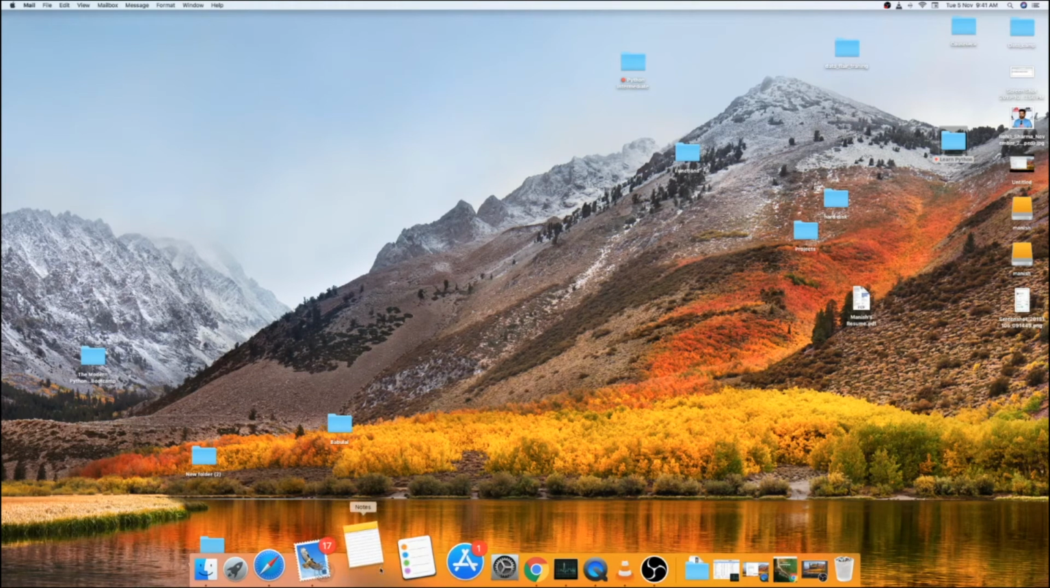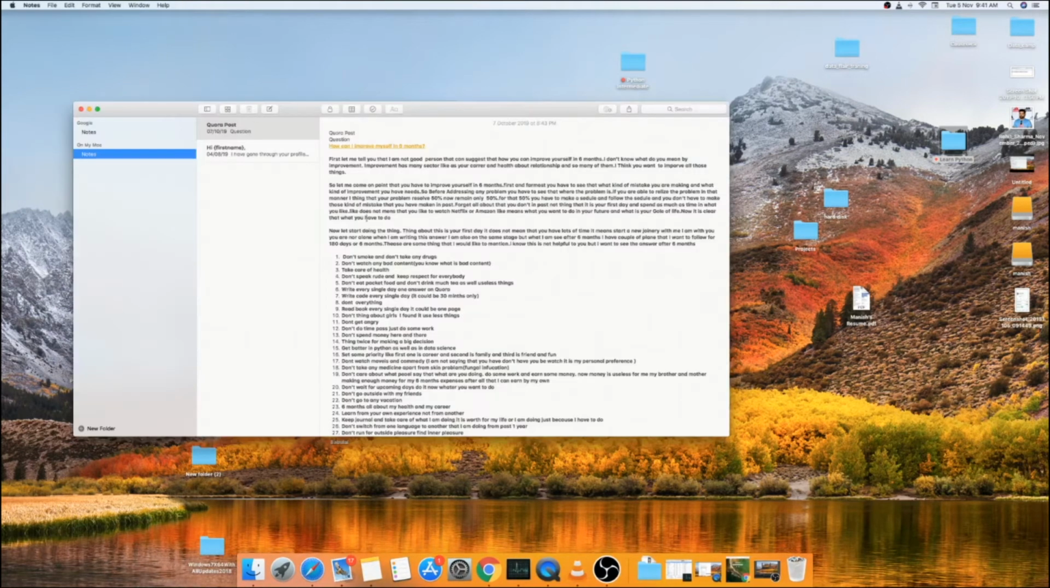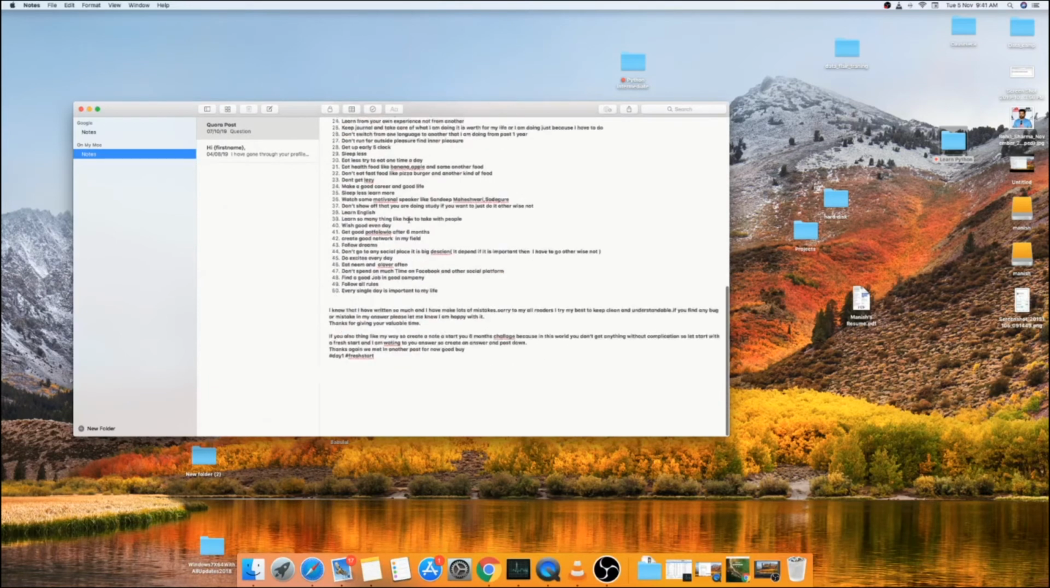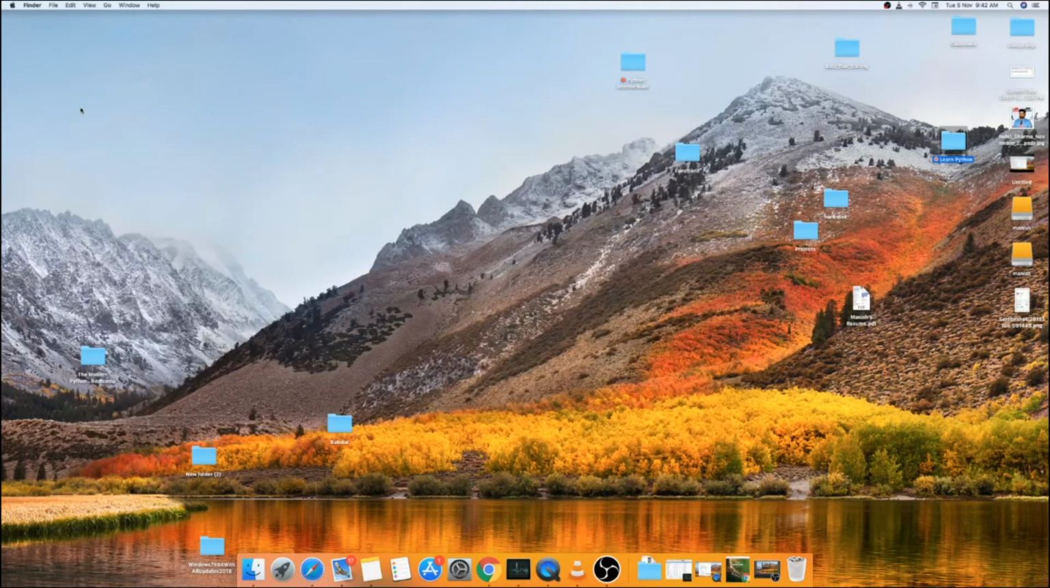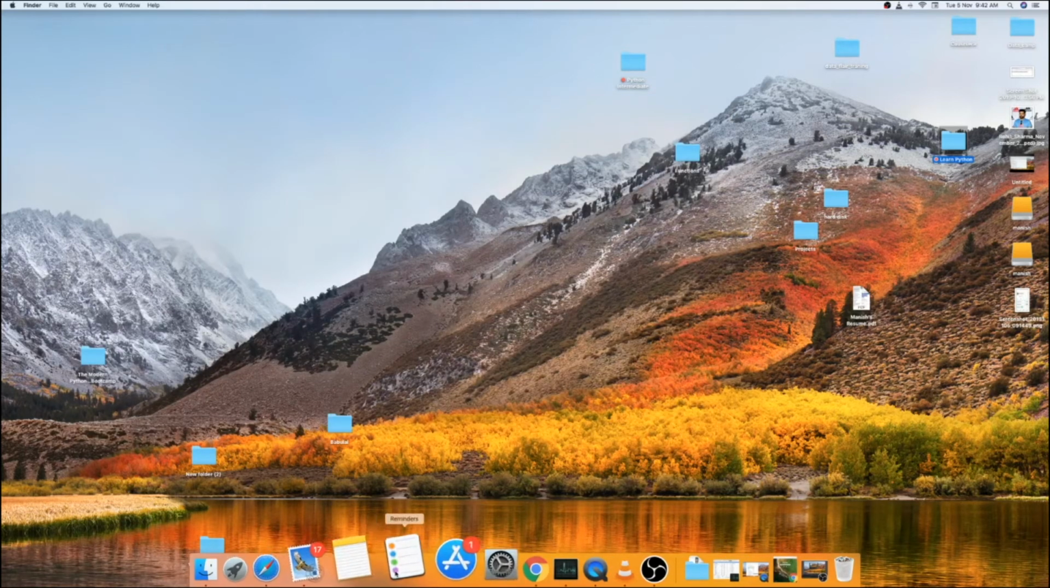Now Notes. You can create any kind of notes. I have created a Quora post here. This is a very long post, and this is my LinkedIn automation tool. For creating, you can simply click new note and just create a note and name it. This is a new note. You can create very easy notes, and you can get colors and all the things very easily, not a big deal. This is all about Notes.